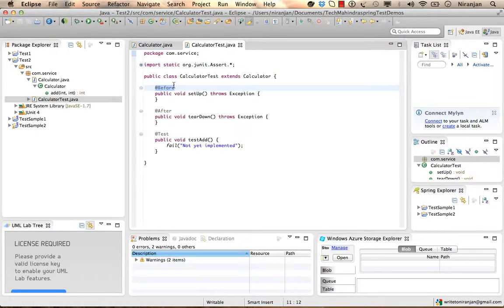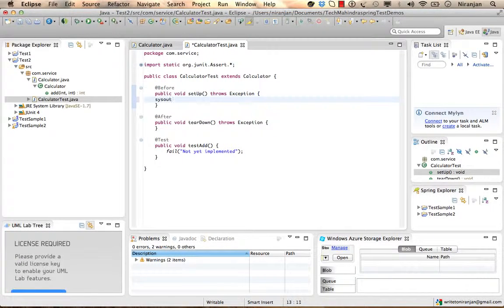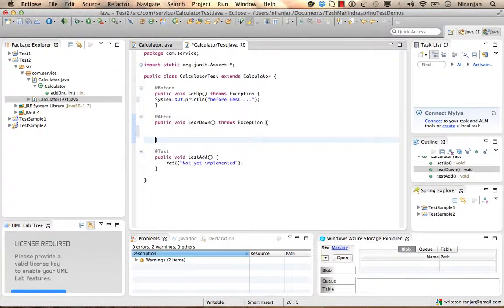Now here you will have your test class. If you see before, after, I'll just do some sysout here: before test, and here also I'll do after test, sysout after. And if you see, right now we are using a method called fail, which mandatorily fails the test and indicates that it's not yet implemented.